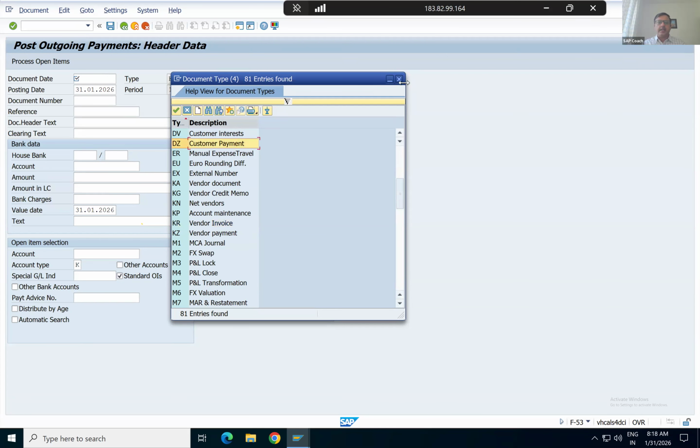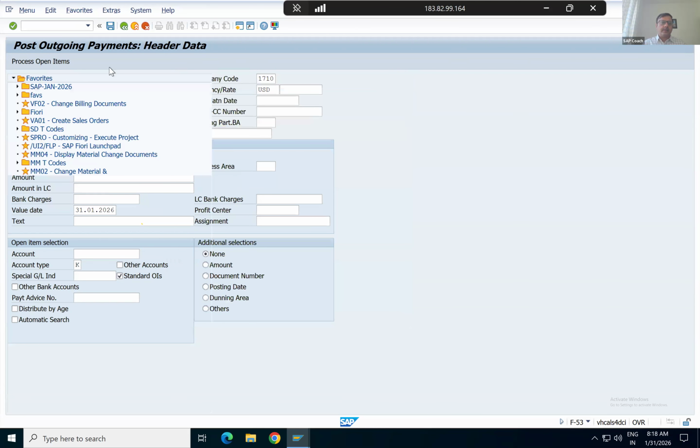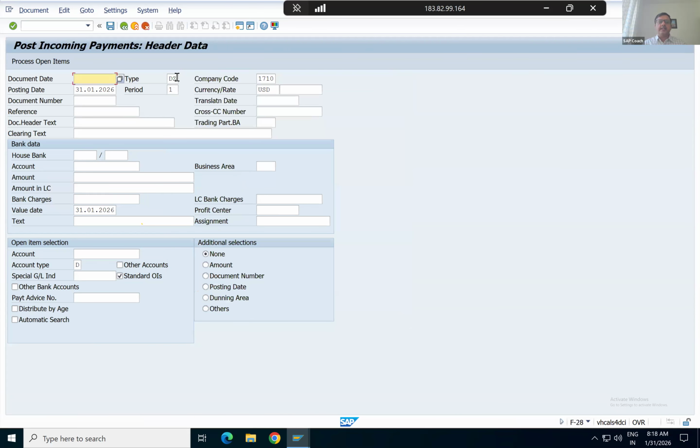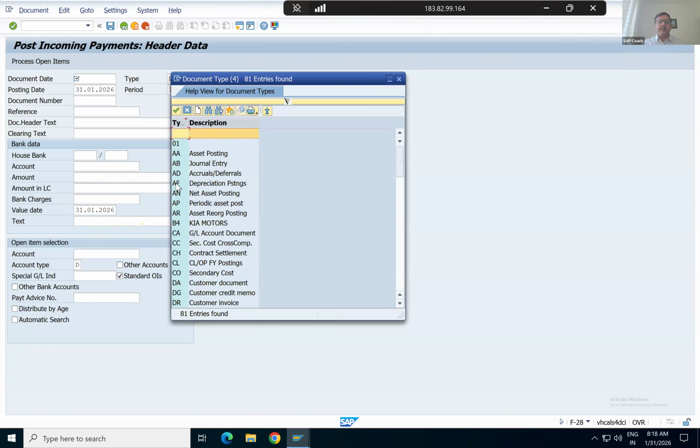When we do F-28, I'll go back and do F-28. You will see by default DZ is coming, because DZ is the default document type for customer incoming payment. These are standard SAP. Many people can also create their own, but normally what I have seen across industries is that the AF document type is used for posting the depreciation. Then we'll go to SA. You will see SA here. SA is used for any journal entry.